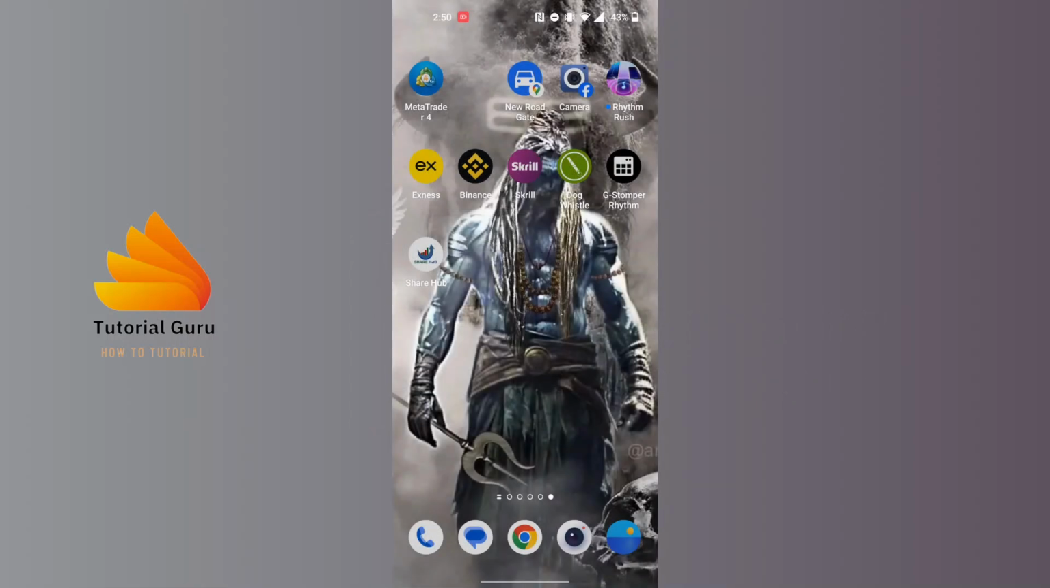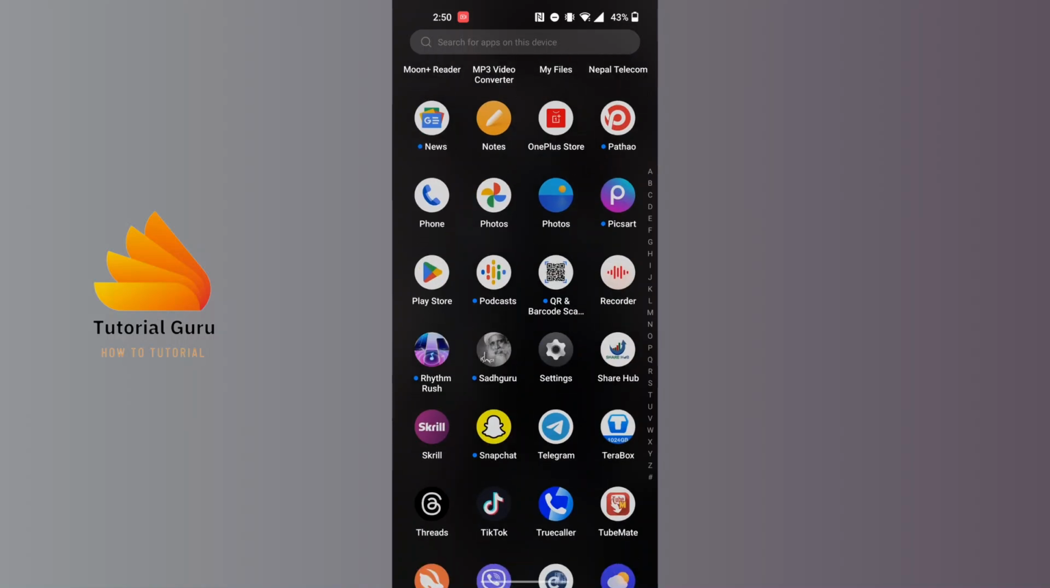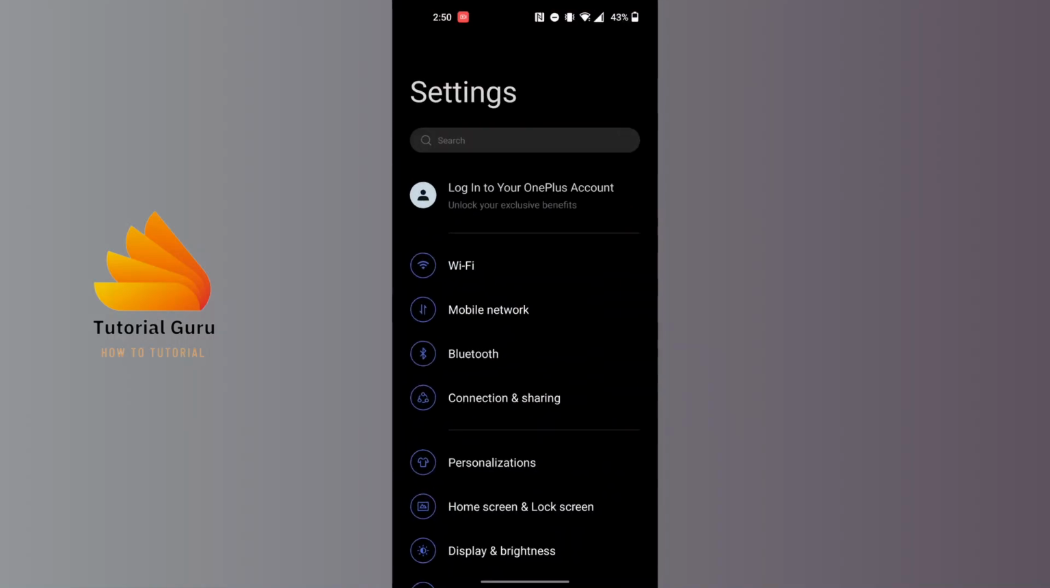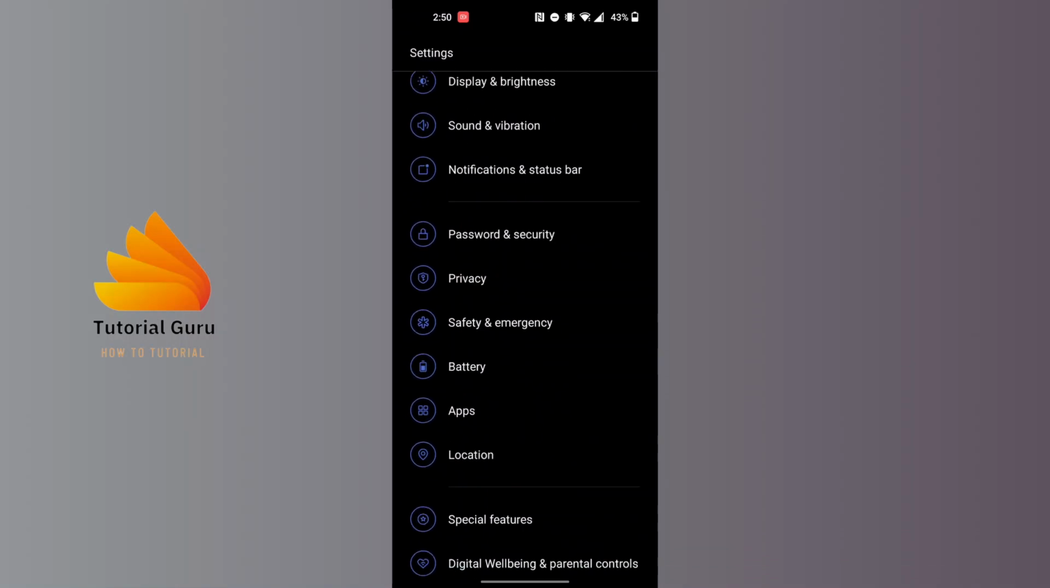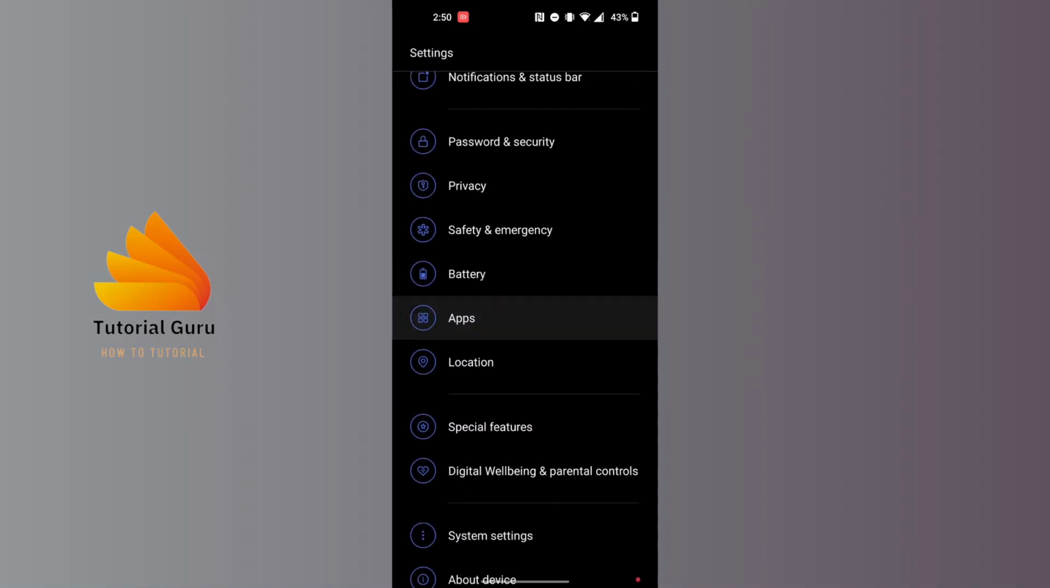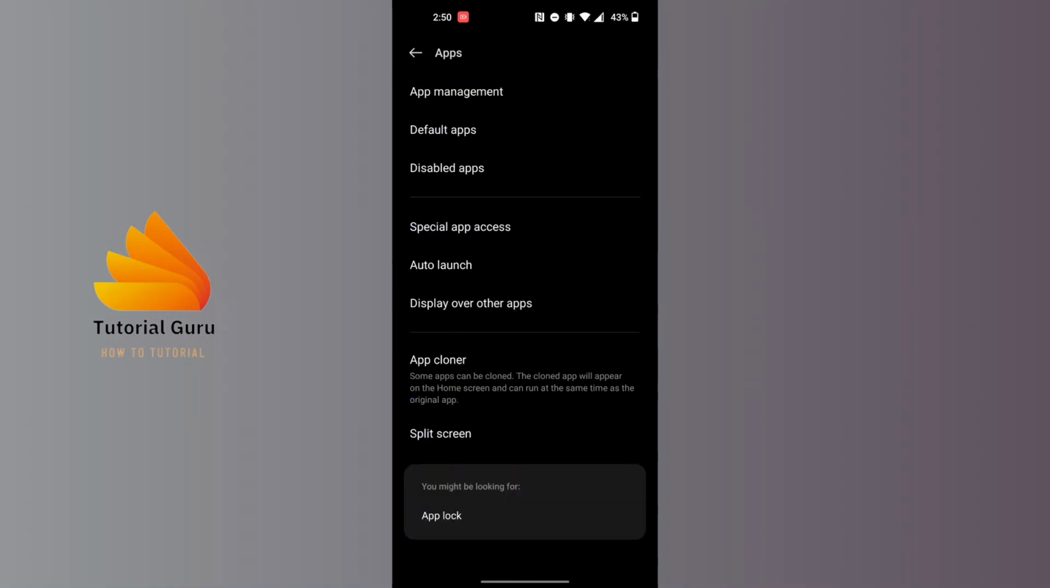Now to clear cache of your Google Play Store app, we'll be required to open the settings of the app and not the Google Play Store itself. And after opening your settings, guys, on this interface, scroll down until you can find the apps option over here. Tap on apps and tap on the app management at the top of the screen.